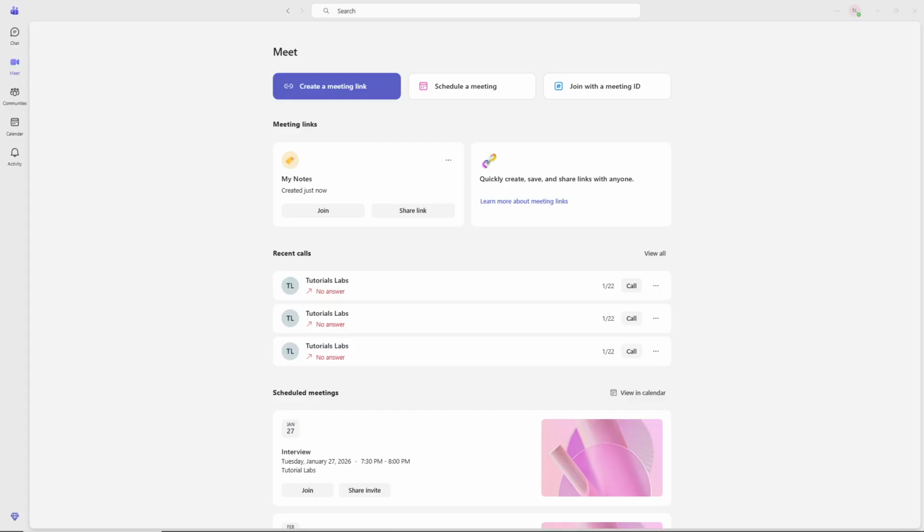Today I'm going to teach you how to name and pin group chats in Microsoft Teams. This is incredibly useful for keeping your most important conversations easily accessible and organized, especially when you're managing multiple team discussions throughout the day. Let's dive in and get your Teams workspace better organized.